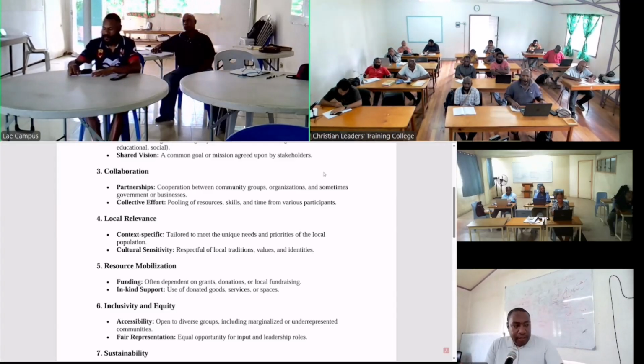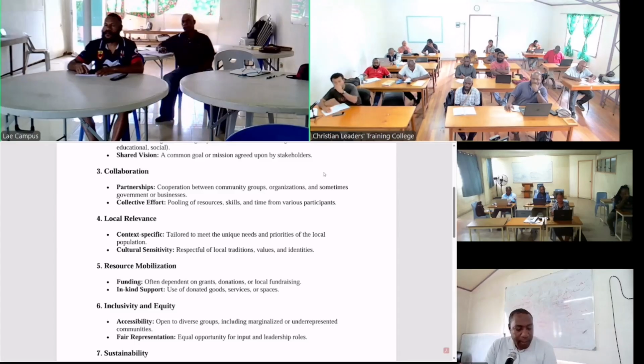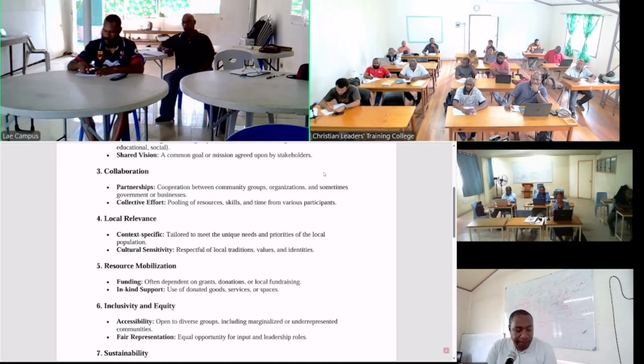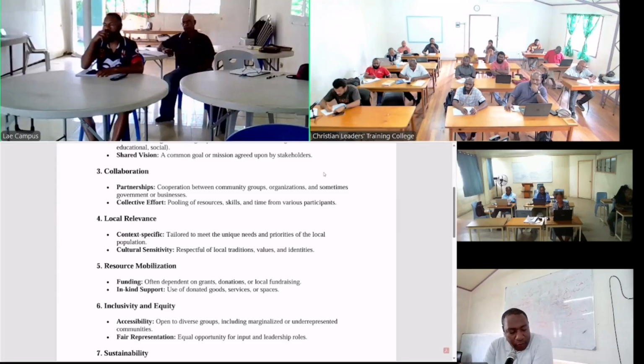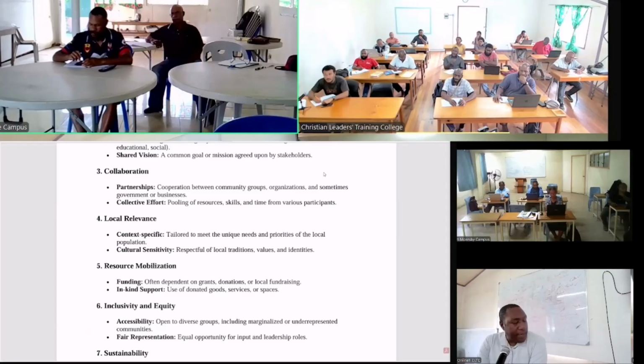The fourth one talks about local relevance, where the project must be context specific, tailored to meet the unique needs and priorities of the local population. And it also talks about cultural sensitivity, being respectful of our local traditions, values, and identity.